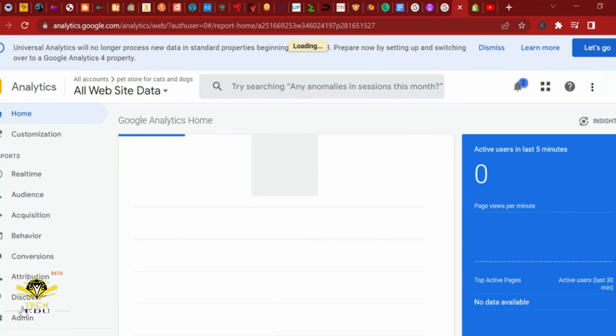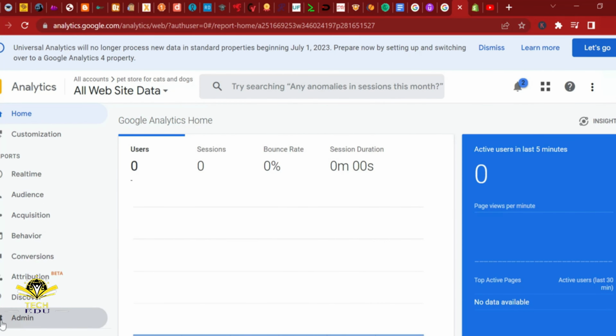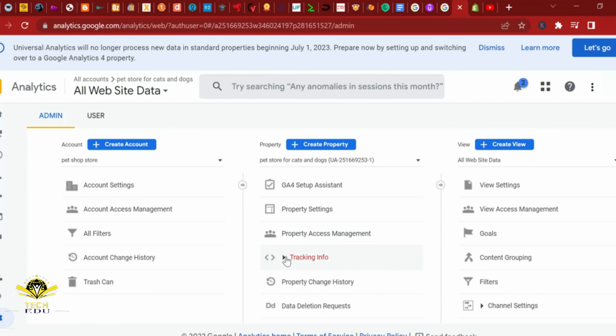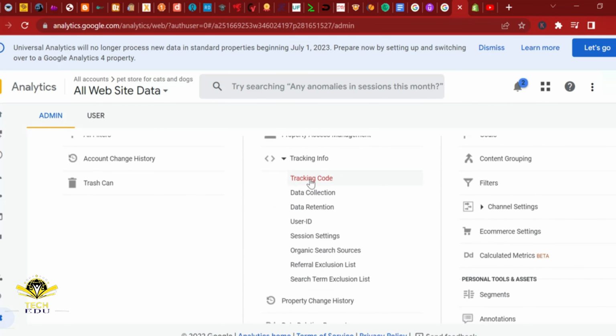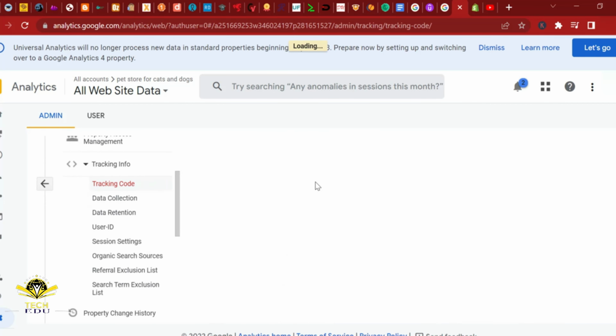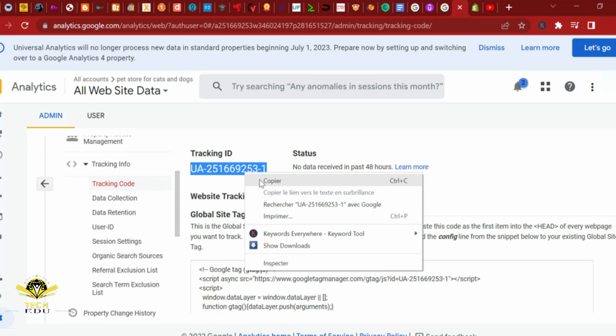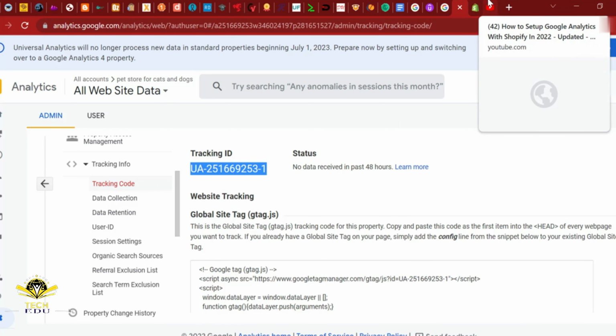But first of all, I want to go ahead and get the tracking code. I want to click on admin. And basically here you can see tracking info, click on that. Click on tracking code. There you go. And that's exactly what you need. So this is the tracking ID. This is the only thing you've got to copy.